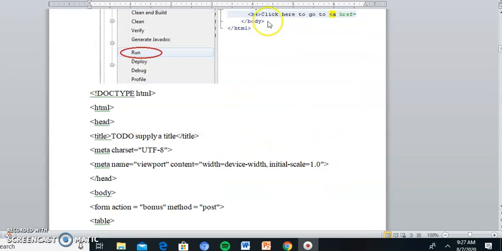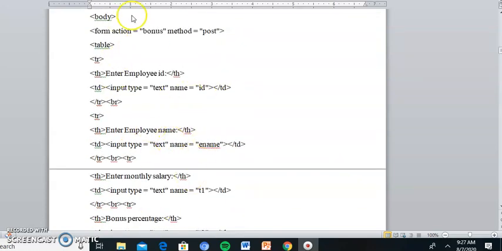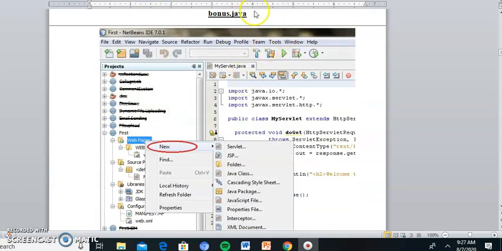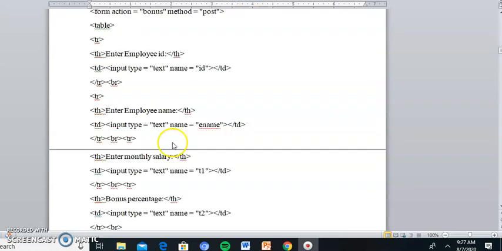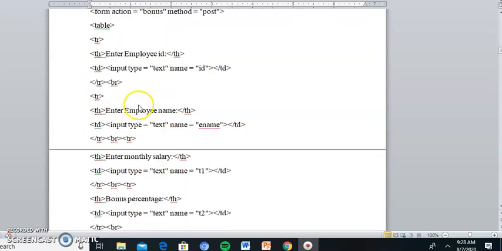Then inside that you have to type this content. This is the design page. You have to concentrate only on the body tag. Inside that body tag, see here, form action equal to bonus, method equal to post. Here, what is bonus? This is the name of the servlet you are creating. In the servlet only we are doing the calculations. That servlet name is displayed here. Form action equal to bonus, method equal to post. You have to write that. Then inside that we are going to create a table.